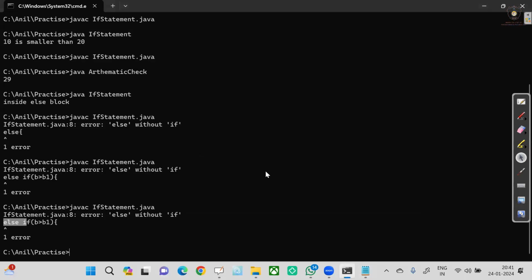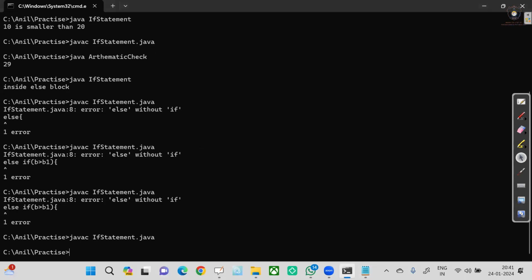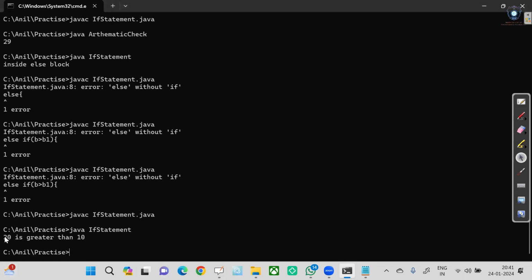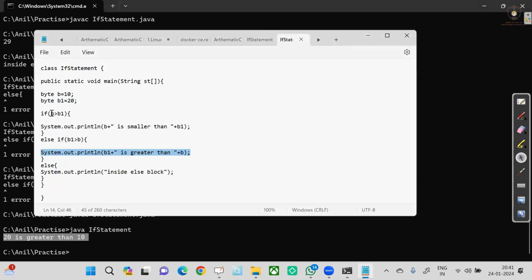Simple. Now I'm trying to compile the code. The code has been compiled because all the rules are satisfied. You have an if statement followed by an else if statement, and that is followed by an else statement. Now java space if statement. See, it is saying 20 greater than 10. So here the condition has been satisfied, so this statement has been executed.